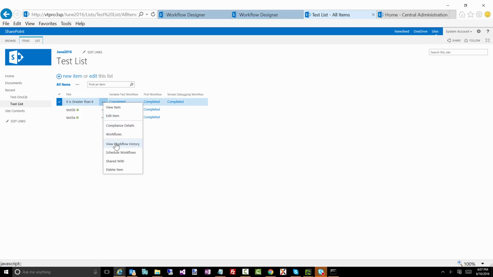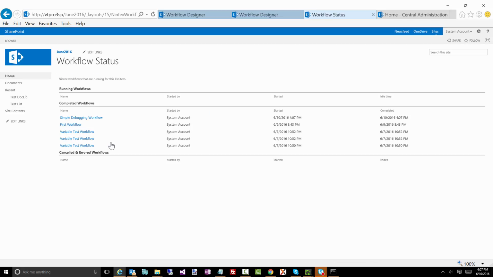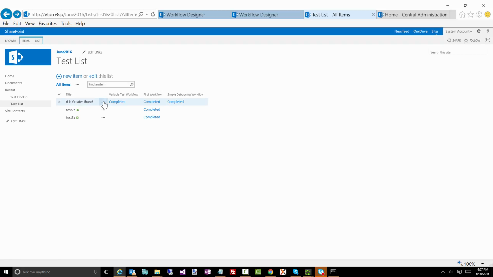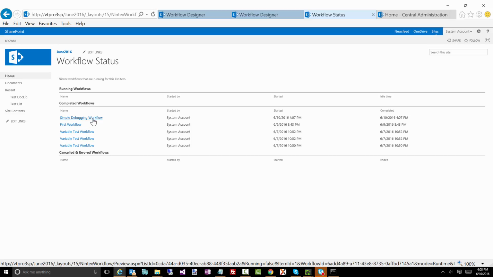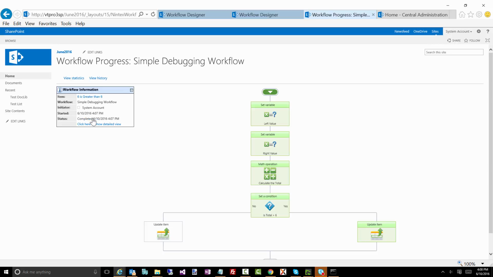Let's have a look at the workflow history. This is one of the first things to look at. You can see that is happening right there. So let's see where it went down the workflow. There's my simple debugging workflow that ran. I should go back and explain what I just did. I clicked on the ellipsis here and clicked on View Workflow History. Then I clicked on the simple debugging workflow that I just ran.